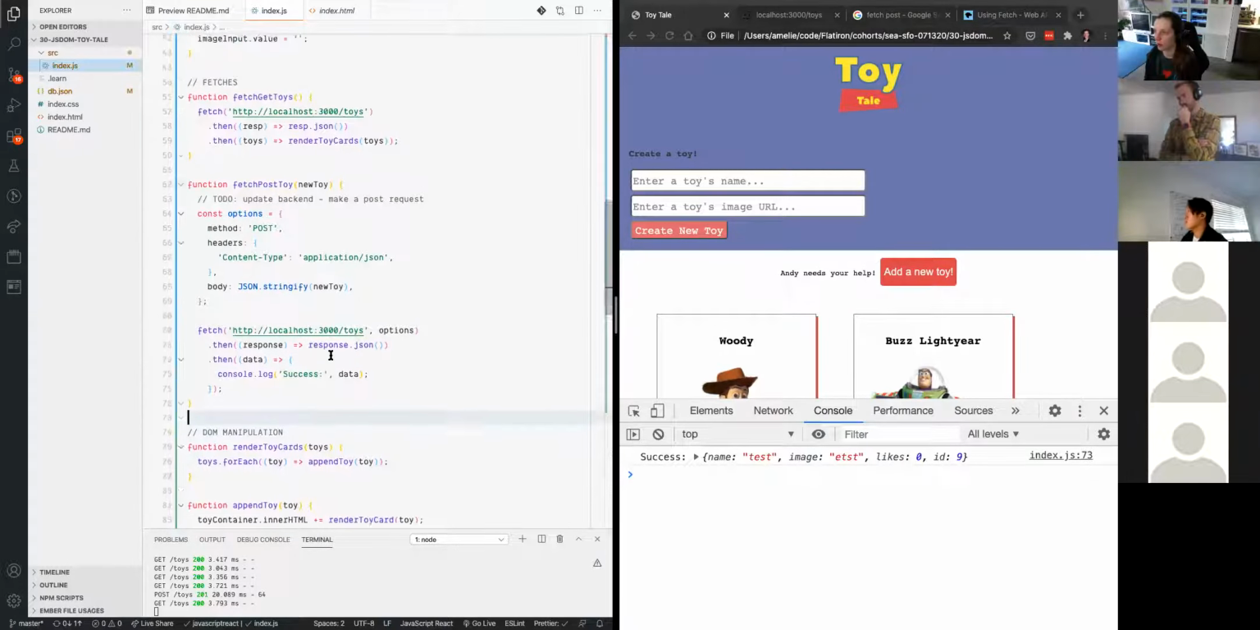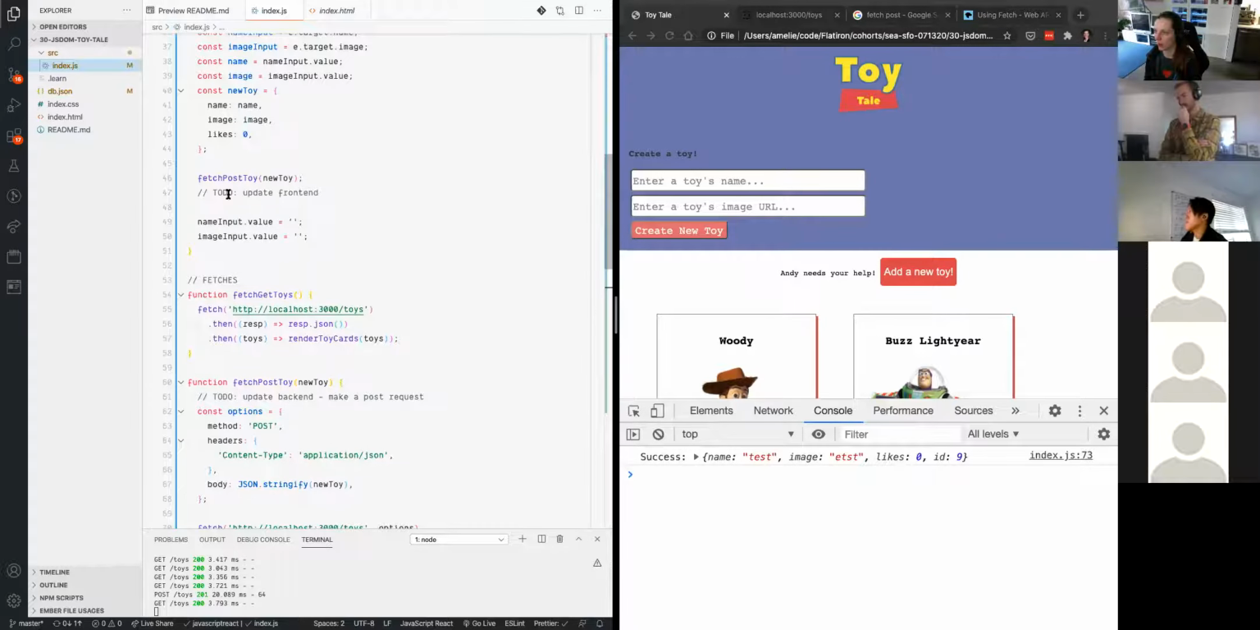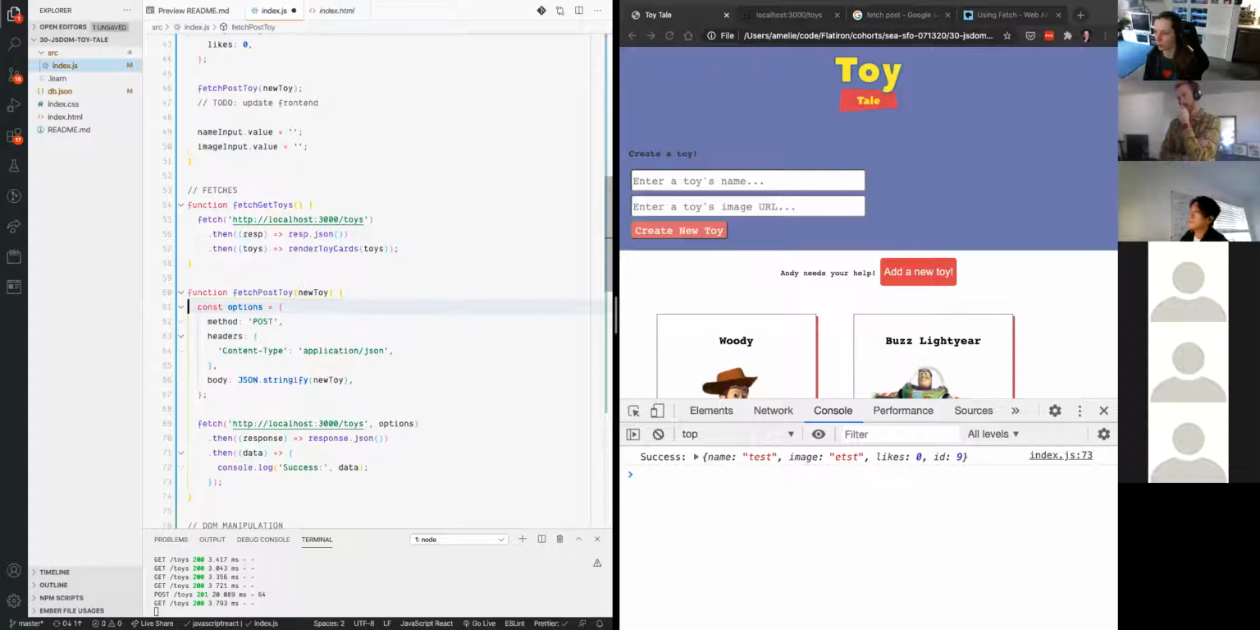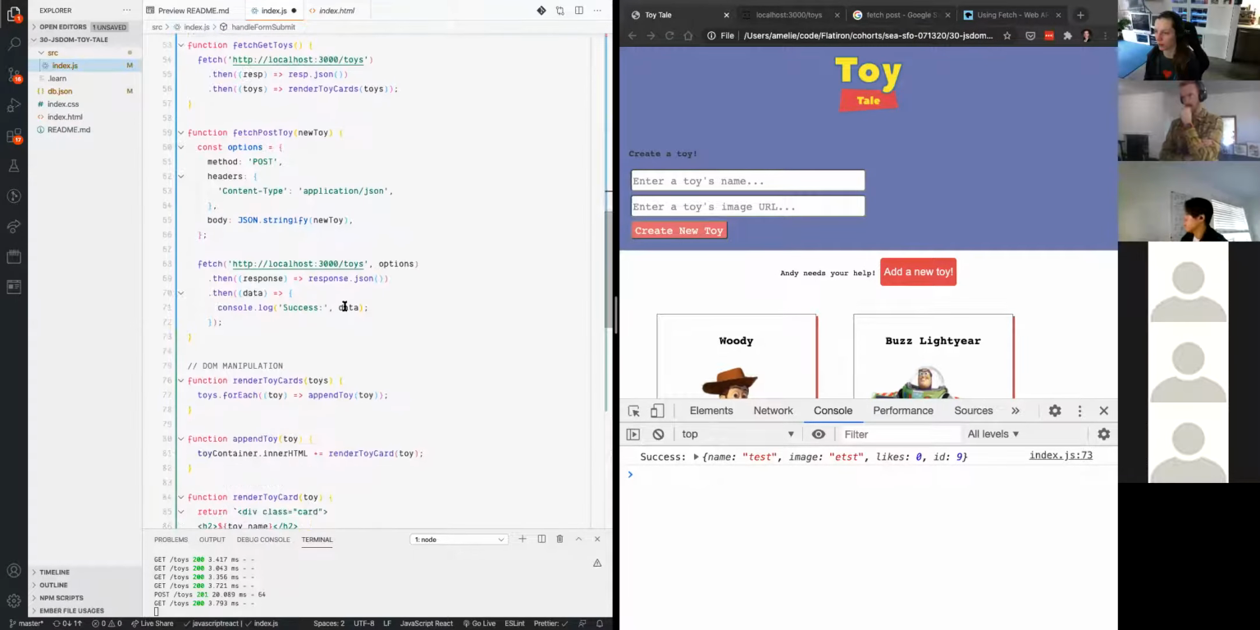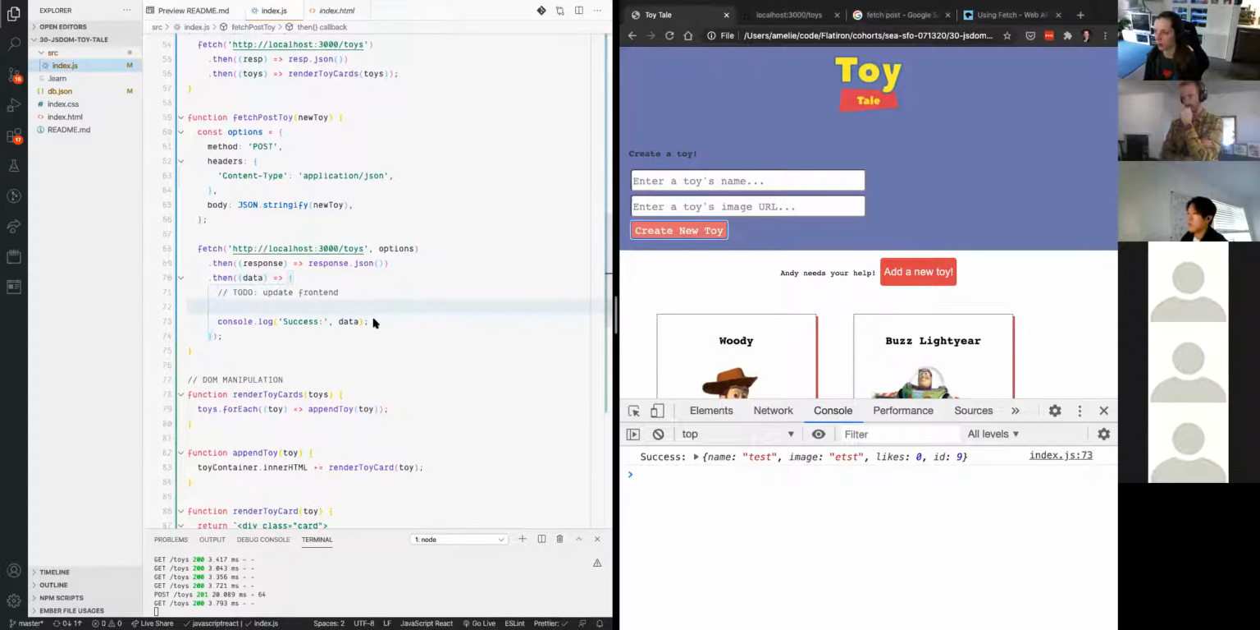Awesome. So now all we have to do is our last part, our to do here, which is update the front end. We are done with this. And we now want to update our front end. Let's bring this in here. If we bring this in here and we wait for our response from our backend, what's that called? How are we rendering our data?